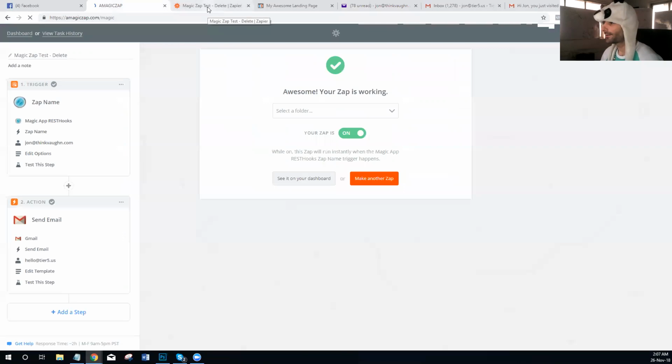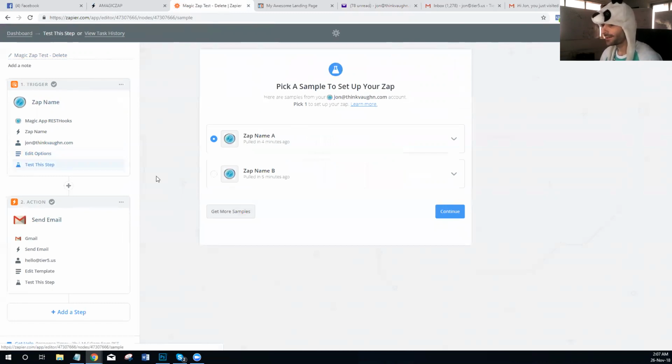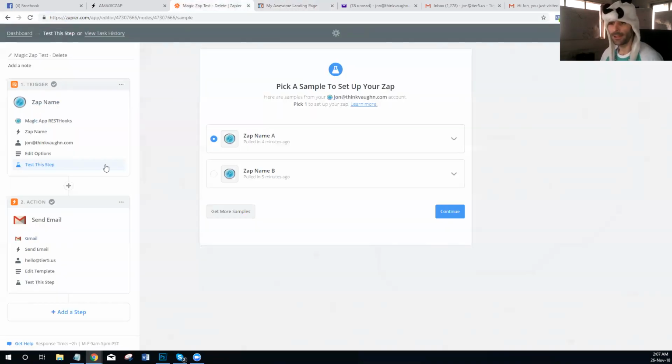You're just going to go into Zapier and you're going to choose Magic Zap REST hooks as the application, and then you're just going to choose your particular Zap, and you just need to make sure whenever you go test this step that you have first loaded up your page with all the URL parameters that you want to be able to actually access and use in your Zapier automation. And it really is that simple. That's exactly how you set up the Zapier automations.